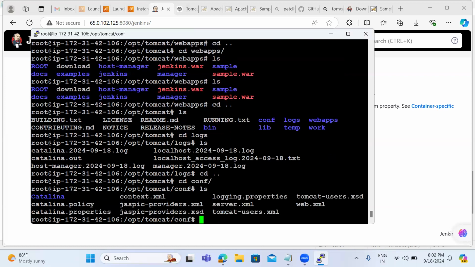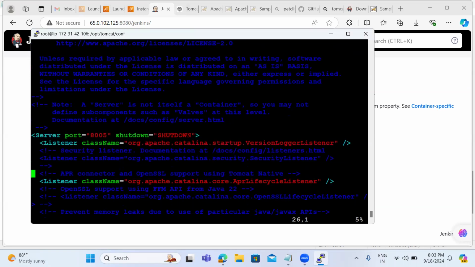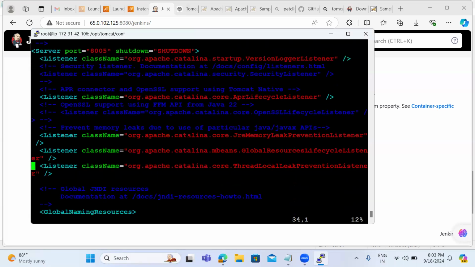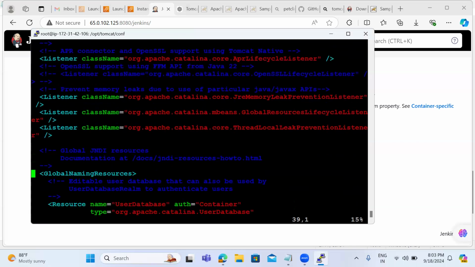So in the conf folder, we have Catalina, server.xml, tomcat-users.xml, context.xml. In this, the very, very important file is server.xml. So just open the server.xml file and try to read all of it. What are the options we have? As a DevOps engineer, for each and every setting, what is the default value? We should have very good knowledge.